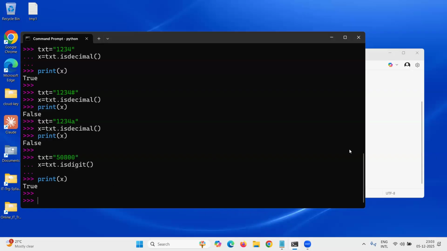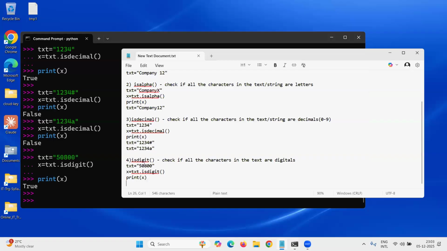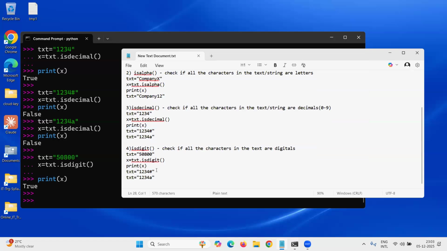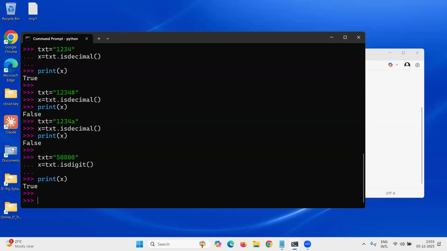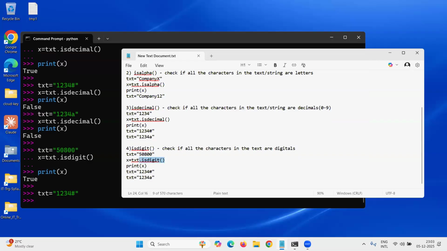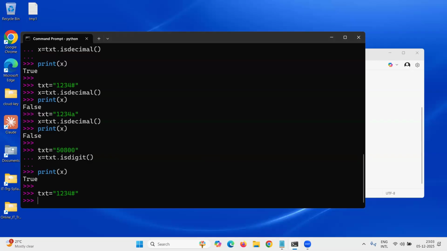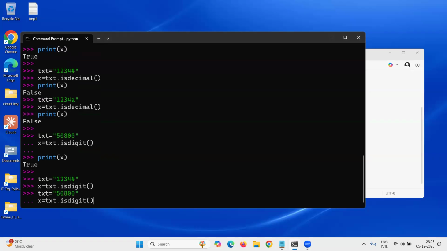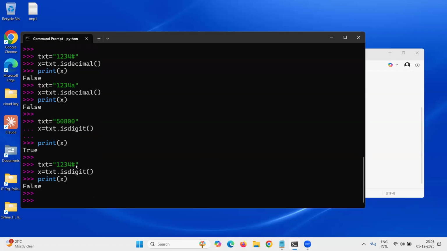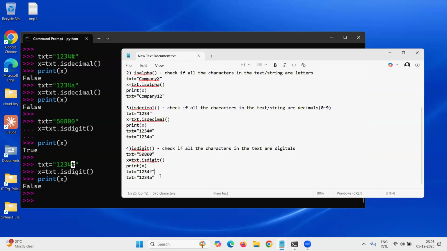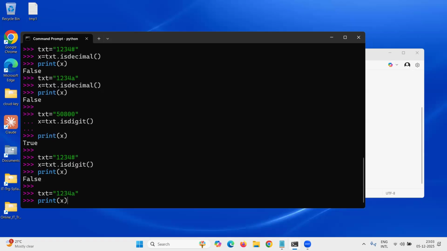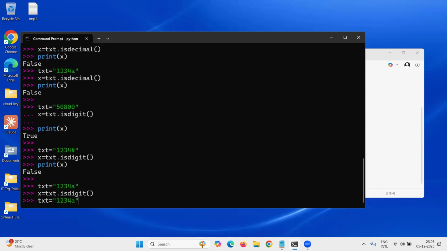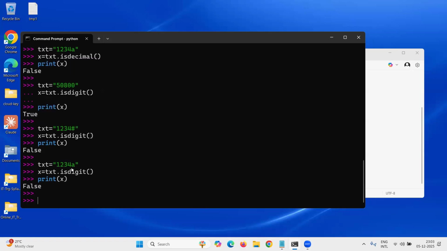Let me apply a different number to these two examples and see what the result will be. Apply the method for txt and print the result. It is false because it has a special character. Let me apply this to another example string. It will be false because it has a letter there.